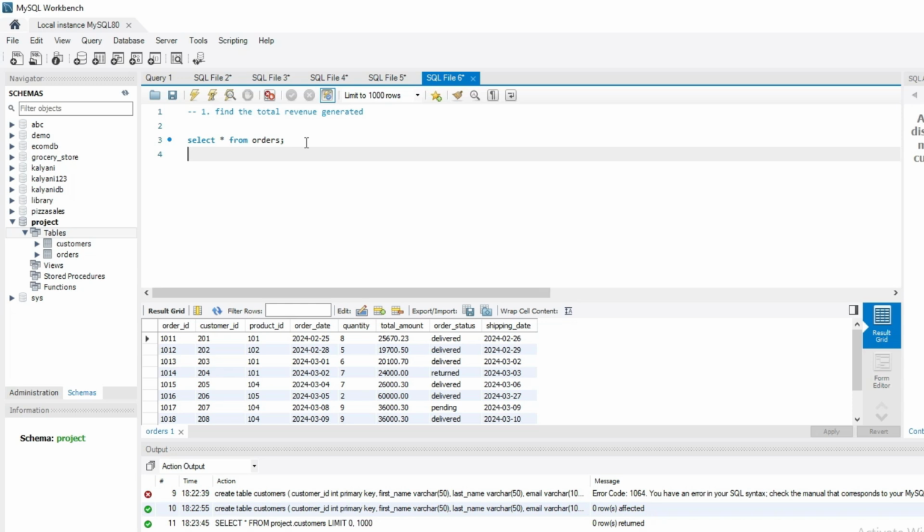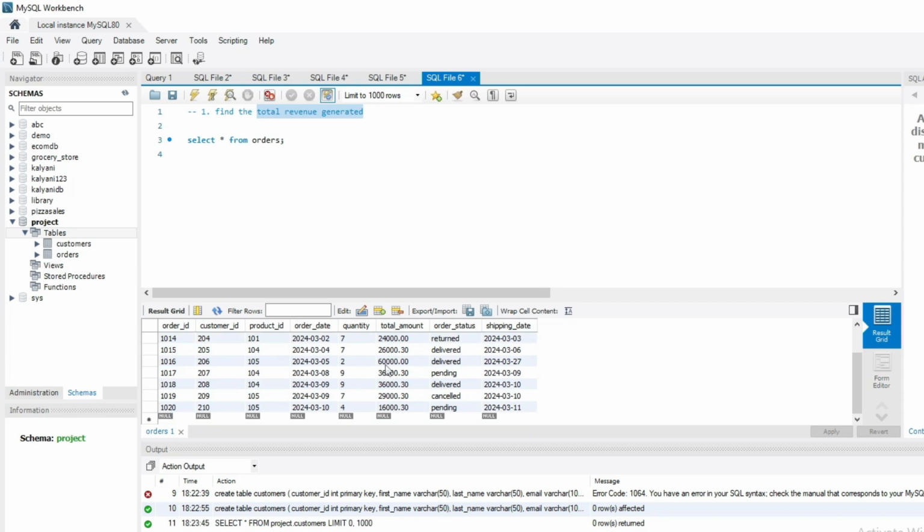So we have to find the total revenue generated. From which column will we get it? We will get it from this total amount column. Once we add all these total amount values, we can easily get the total revenue generated. So what we have to select is the sum of this total amount, right?